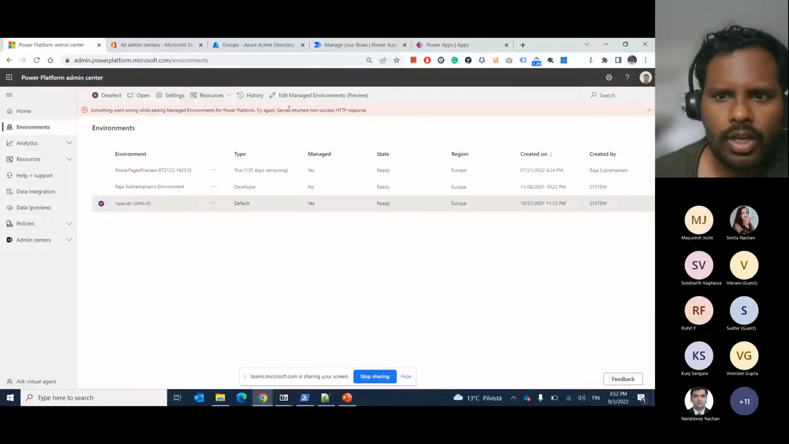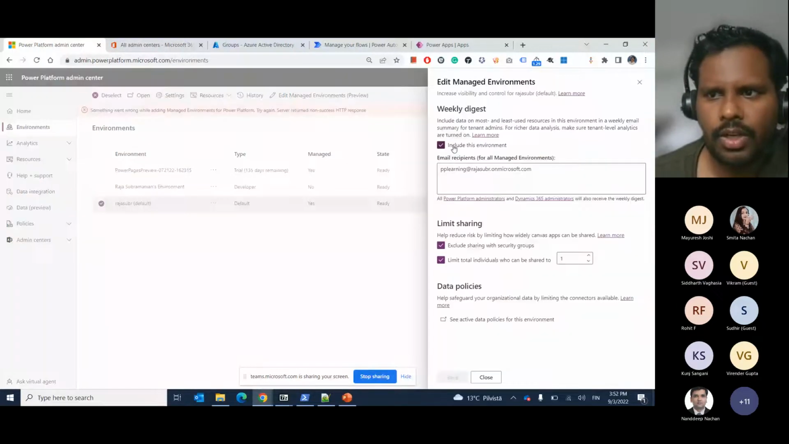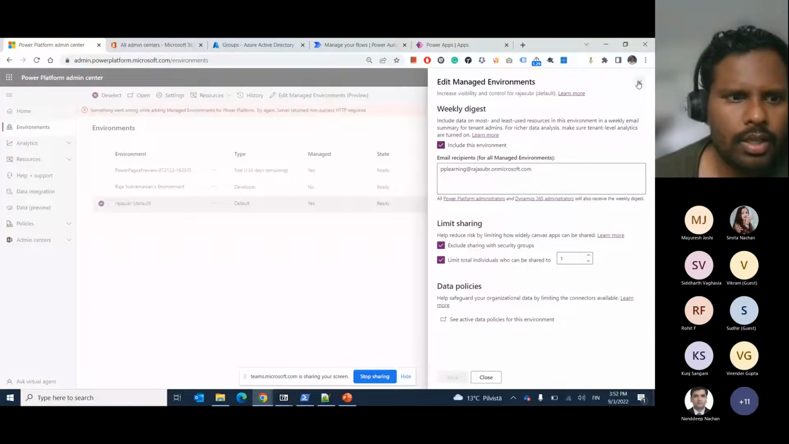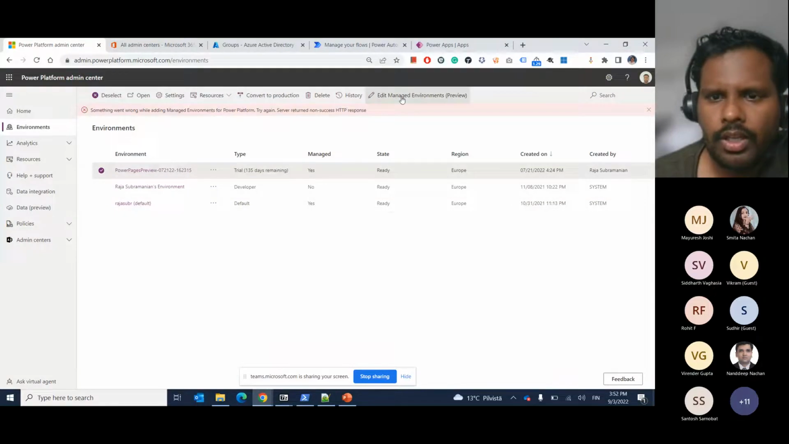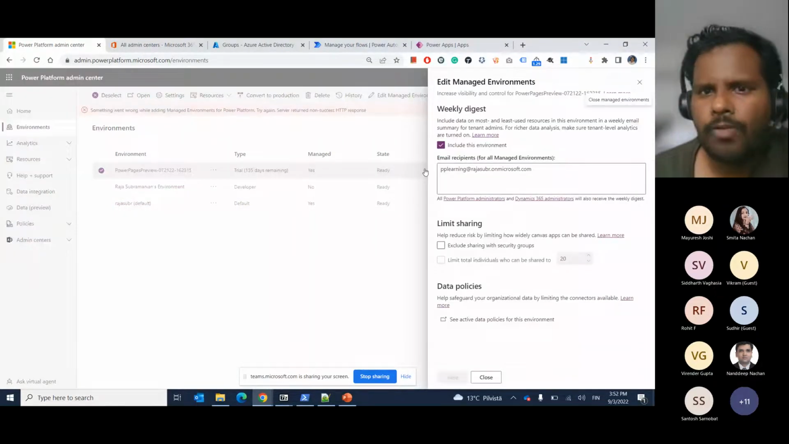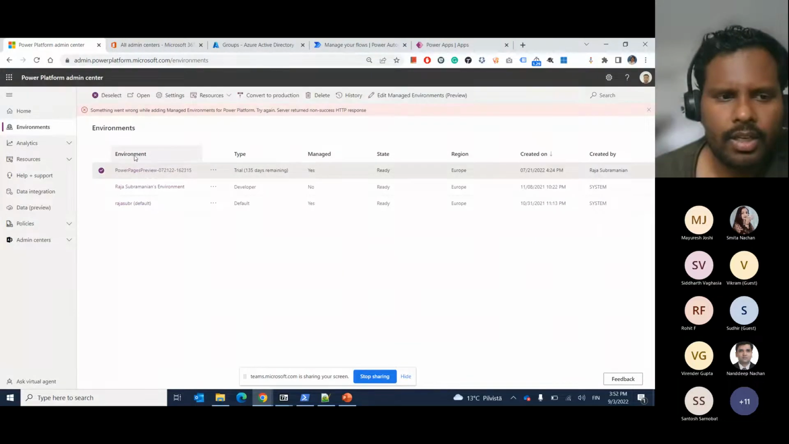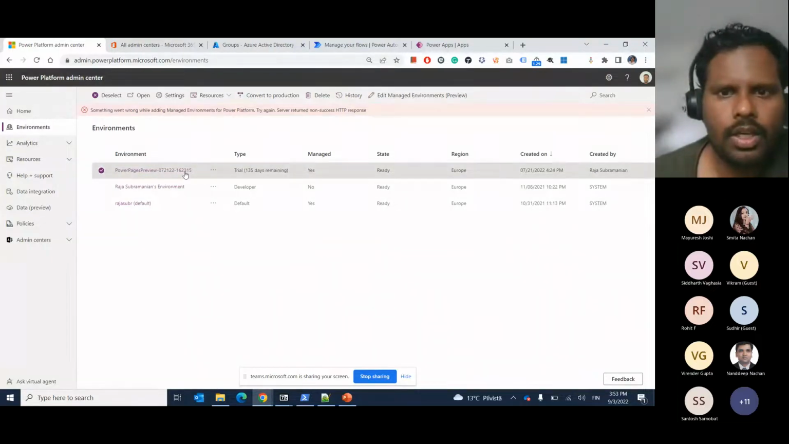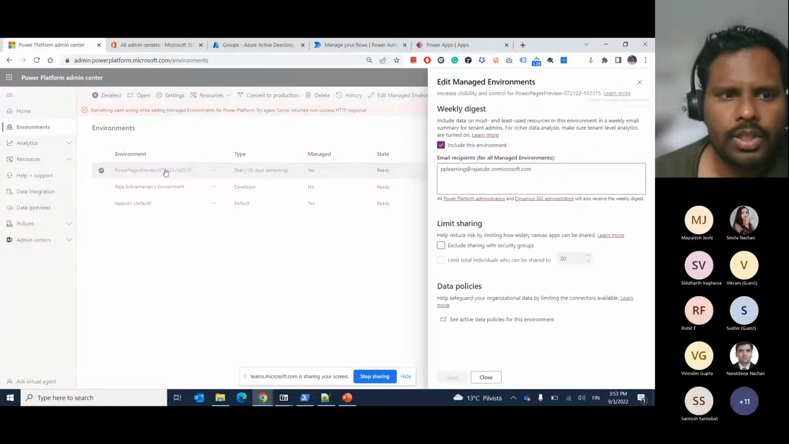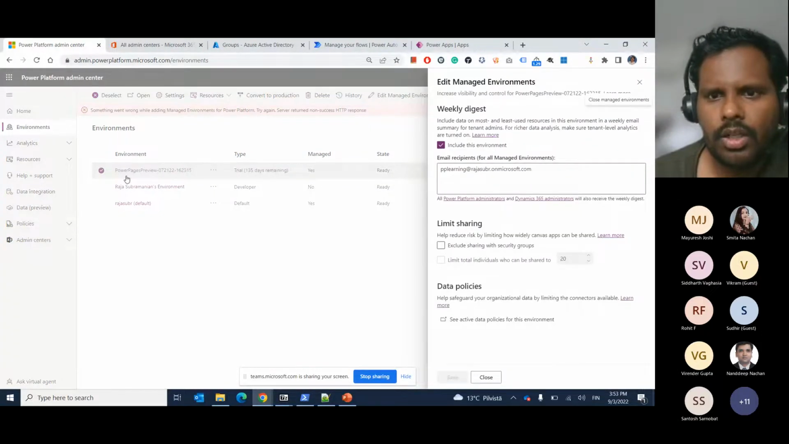Okay, so for example I have enabled it here, and here you can see include this environment. And if I go to my other production environment, here it will be included. So by default, if I get this weekly digest email, I will get information about my apps and my flows for these two environments. And if I do not want to get information about the apps for this Power Pages environment, then you just untick it and save it so that you will not get it.